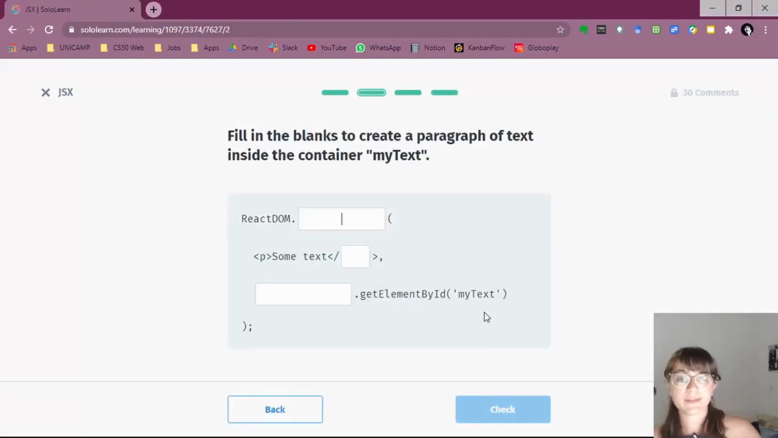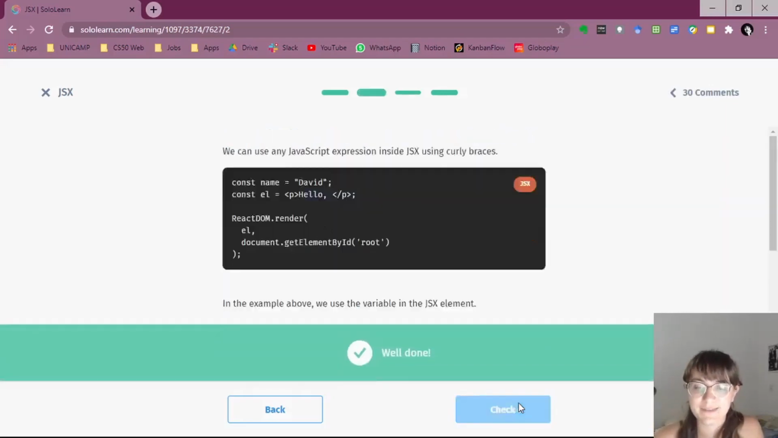Continue. So fill in the blanks to create a paragraph of text inside the container myText. So the container is ID myText here. So ReactDOM.render, remember, here we are opening a paragraph, so here we close, and it's document.getElementById. Okay?